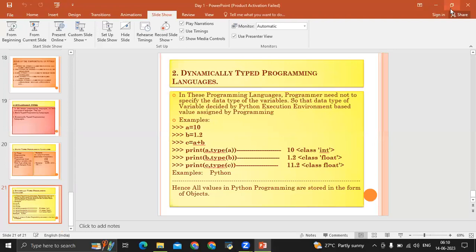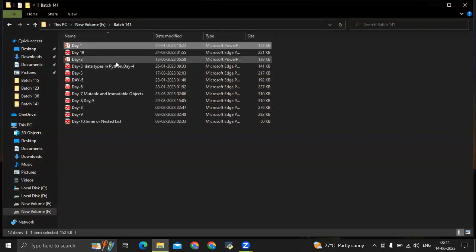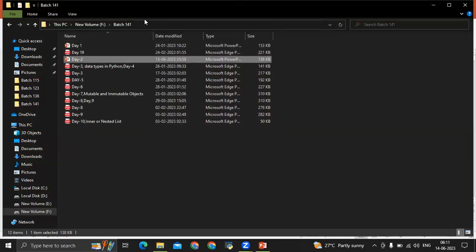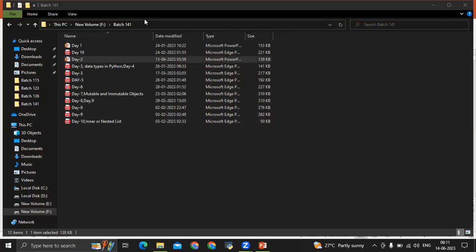So let's get back to the second day and continue with the features of Python. Do we have any doubt, students? Good. Let's go ahead with the second day.